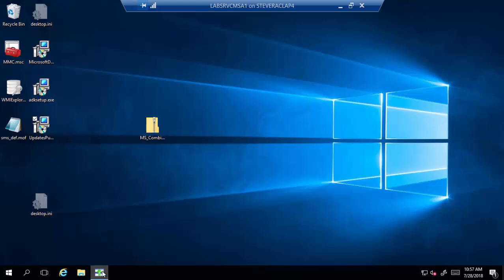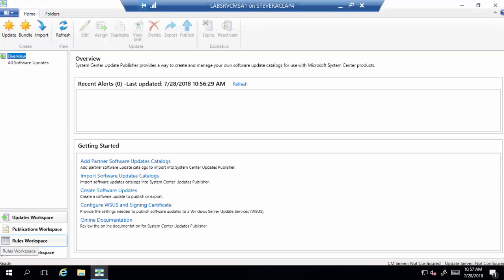I'm going to use this existing instance of the console just for now to walk through some configurations, and we'll shift to the other one in just a minute. But while we're in this empty console, let's walk through it. The console is empty under all software updates, because we don't have any software updates that we've selected yet.